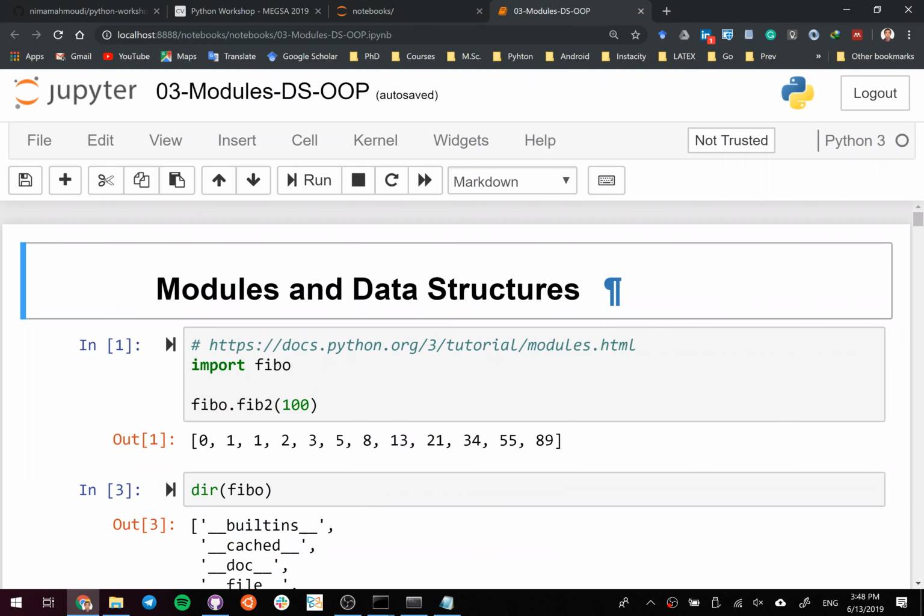Okay. So for the next part, we're going to take a look at modules, a couple of data structures in Python, and object-oriented programming. We are not going to have time to go very in depth for all of them, but I gave you some resources in the links, which you can take a look at and read more for each of these.